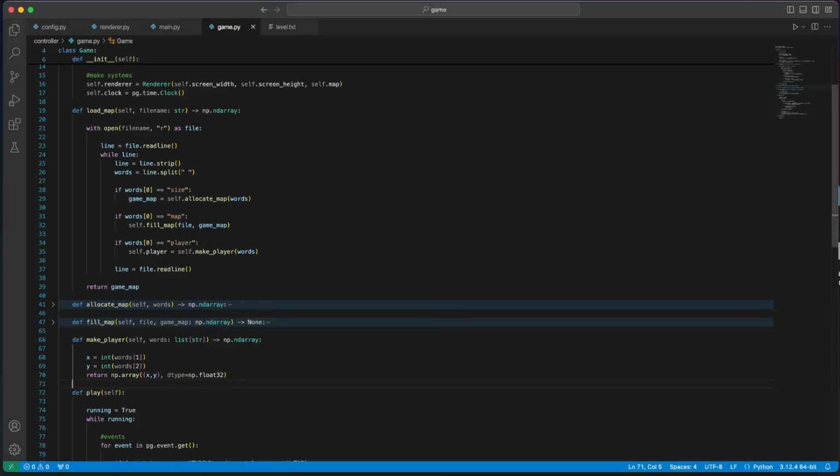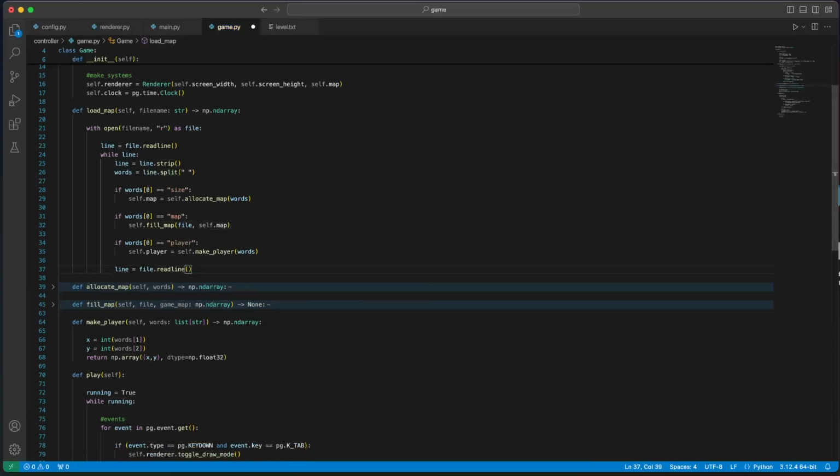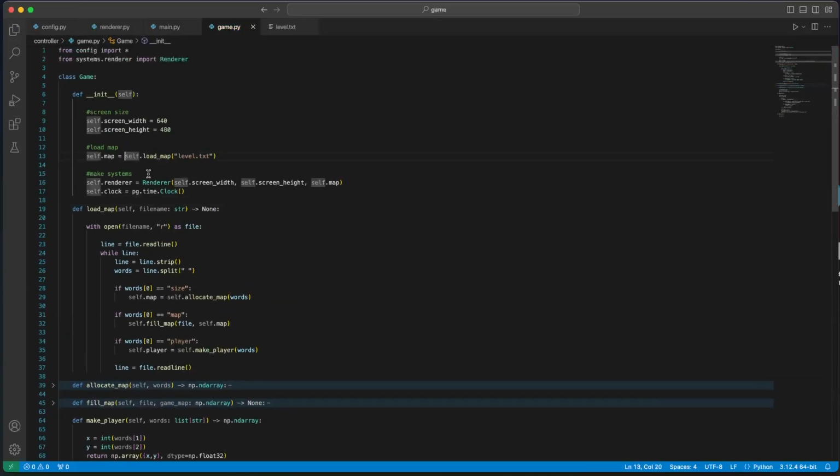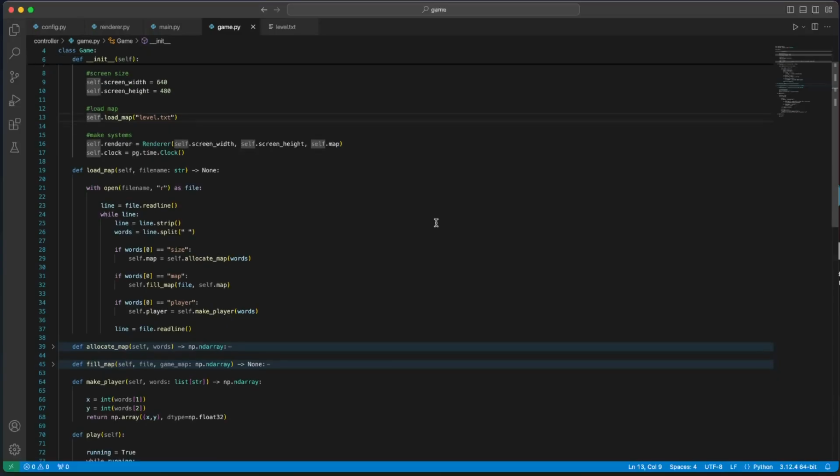Since we've now got two major pieces of data, the map and the player, it might not make a lot of sense to return the game map. It might make a little more sense to initialize that as a class variable. Let's store the player data in the renderer class.